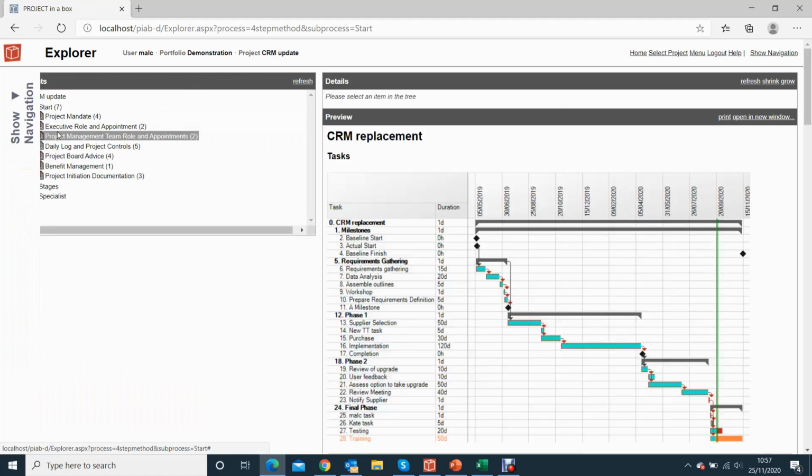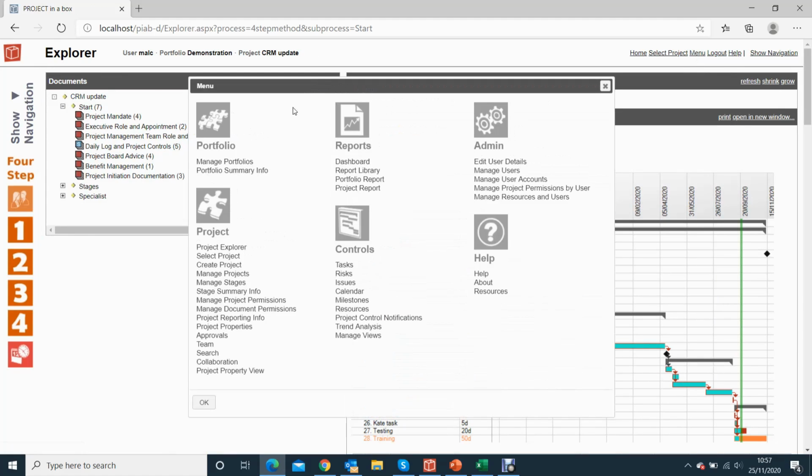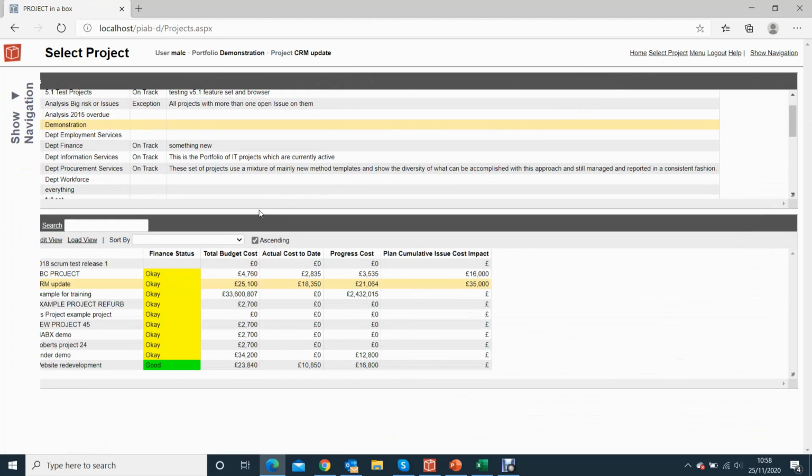So we'll come back to some point in our project, and when I come up to menu here, there's a number of new items added to the menu about managing views and project property views, and also project control notifications. But fundamentally, we've also added the views into a range of these other forms in controls here, and other places like select a project. So we're just going to come back and have a look at that in a sort of stepwise way. So if I close that menu down, and we'll do select project.